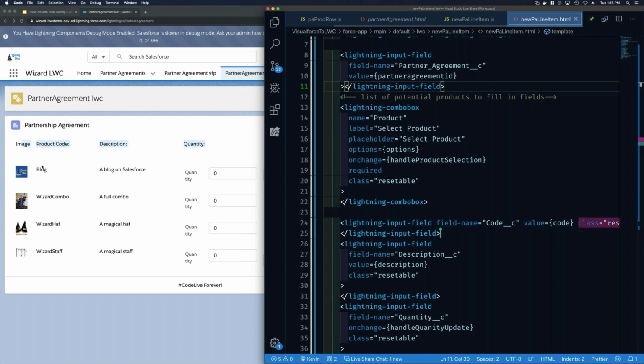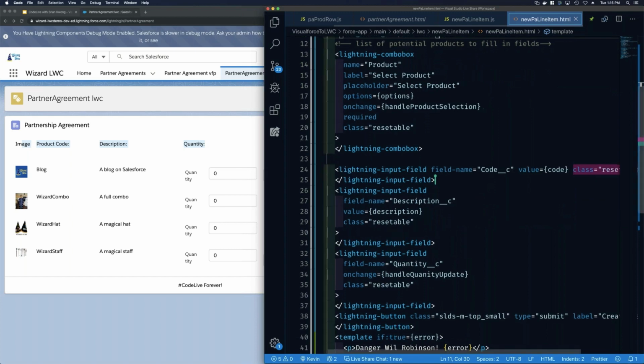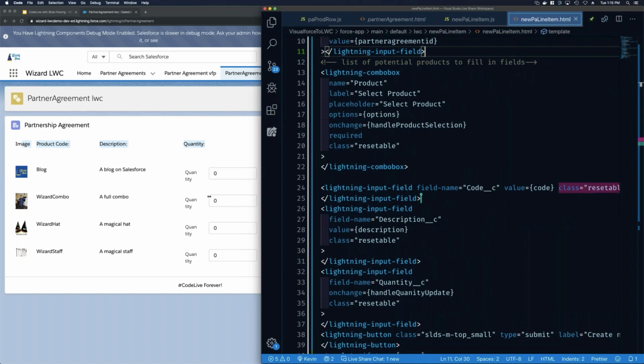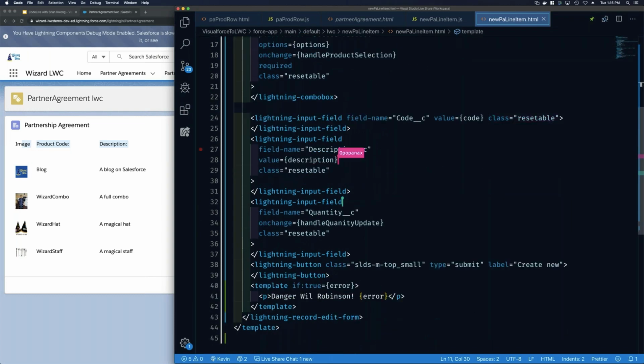Now, your class is just off the screen, by the way. Oh. People can see class res. Yeah, here, let me make this a little bit wider. How's that? That's much better. Okay. So this is our new PA line item bit.